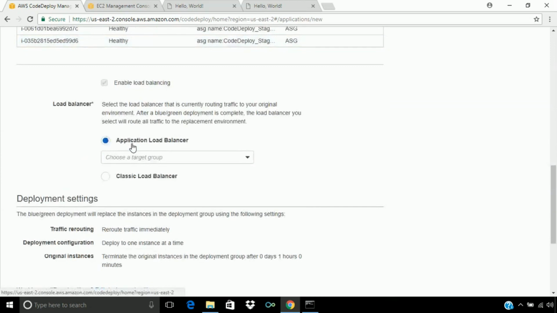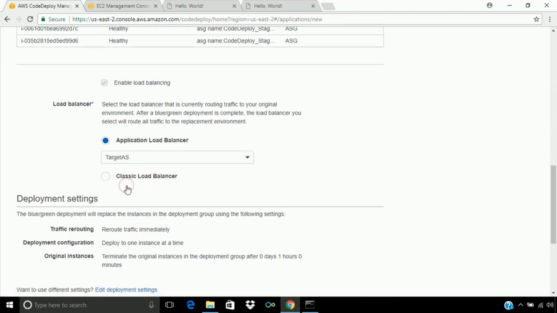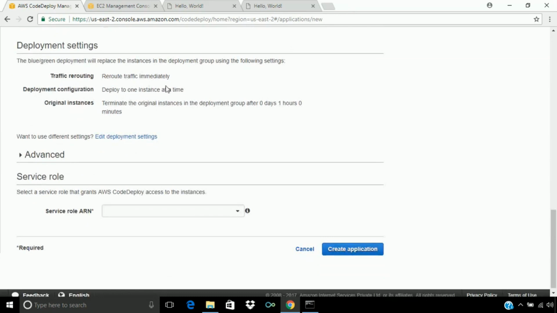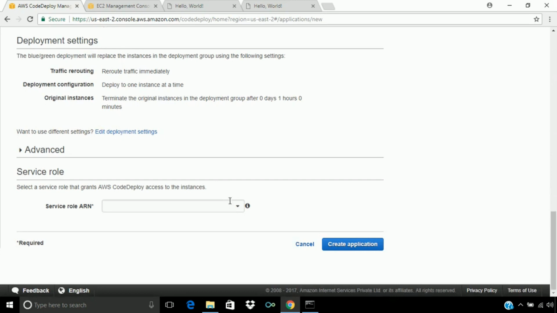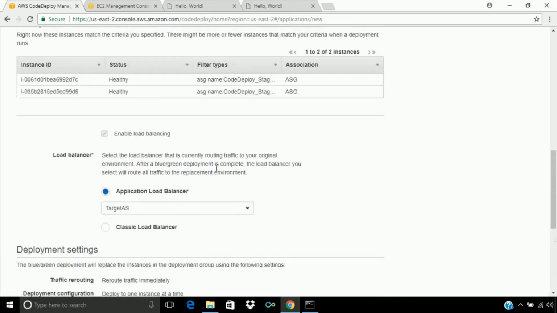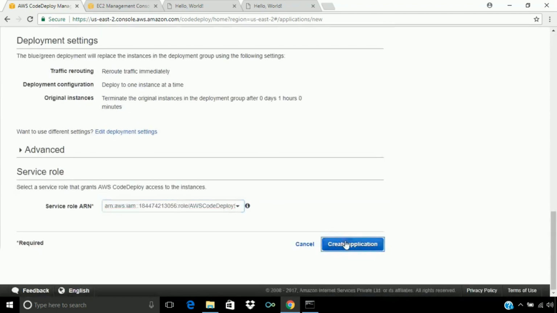Now we have to select the load balancer. In our case I have defined an application load balancer. So let me select the balancer, that is target AS. So it will route the traffic from original to replacement. Now these are the default settings, so I prefer that we leave them as they are. Now we have to select the service role ARN, which we have created for CodeDeploy, and everything is set up. Just verify once. And now let's create an application.